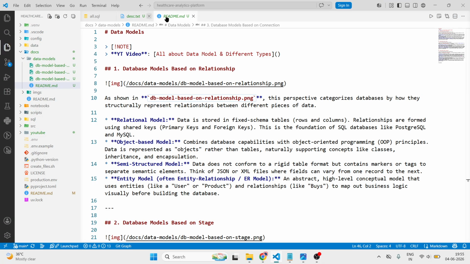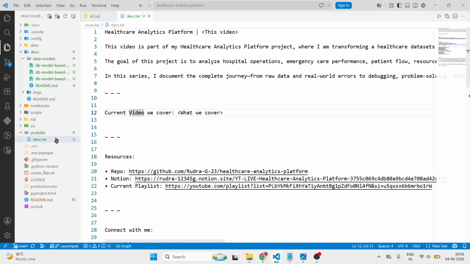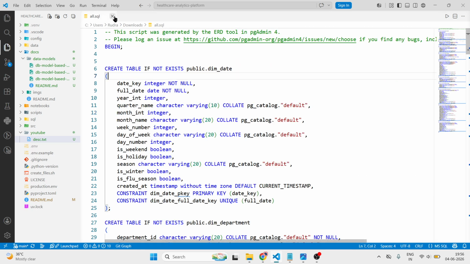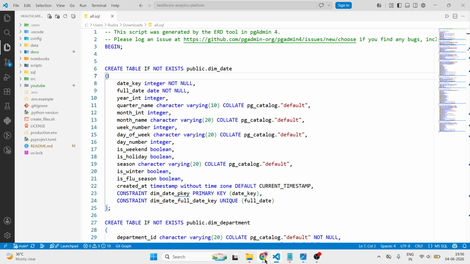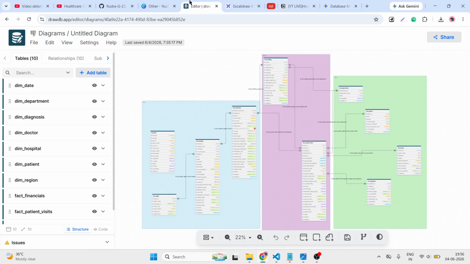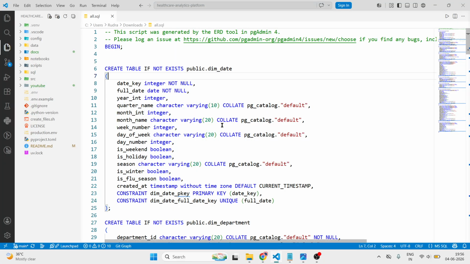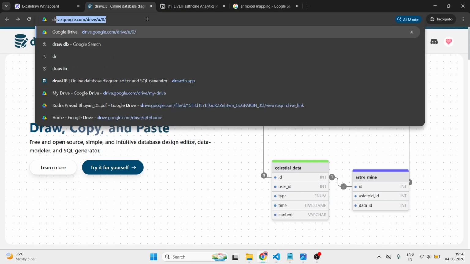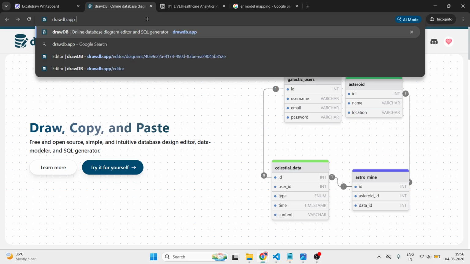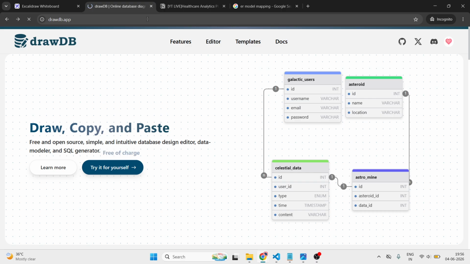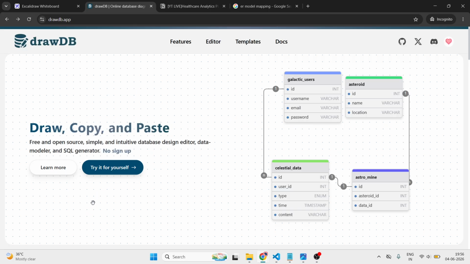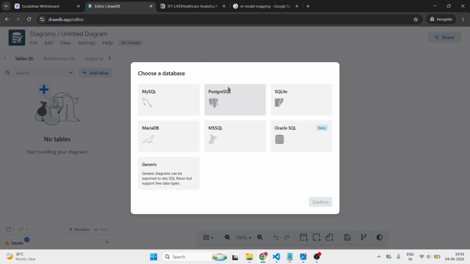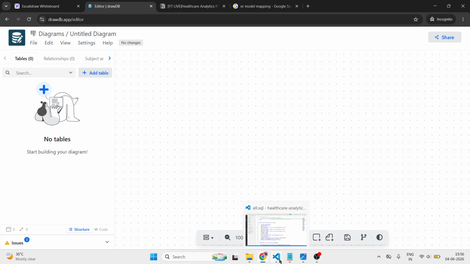And in the YouTube description I added it for daily use. So how do I create this beautiful structure? I go to the site drawdb.app, click enter, and yeah, here we go. Now we can click try now. After that, try it yourself, then use our PostgreSQL, then click confirm.